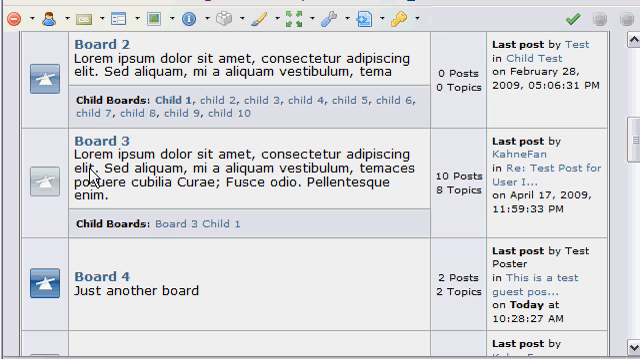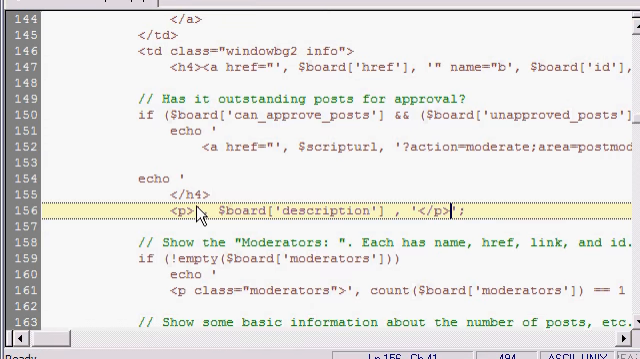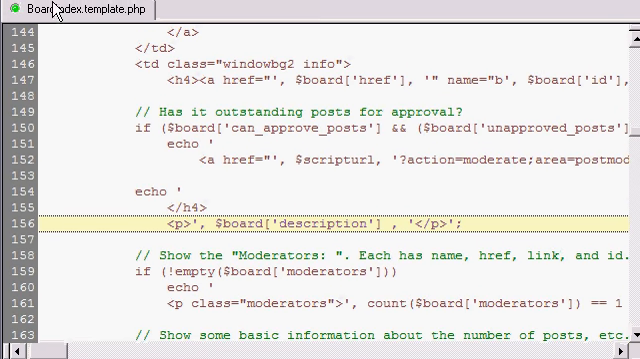Okay, so let's say we decide we want our descriptions to be red. The color red, not to be read. Of course, we read them. Okay, so we will go in here to our board index.template.php, scroll down to where it says description, and we'll create a new div.